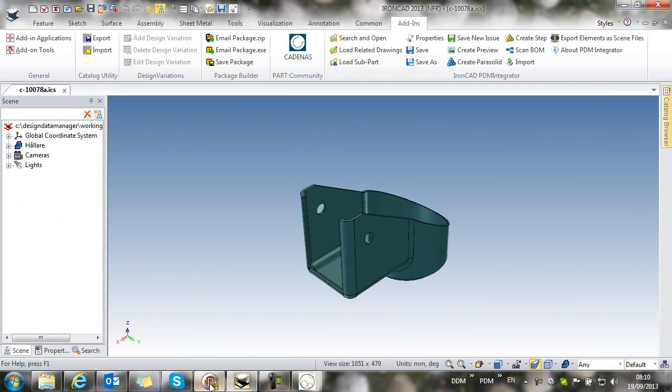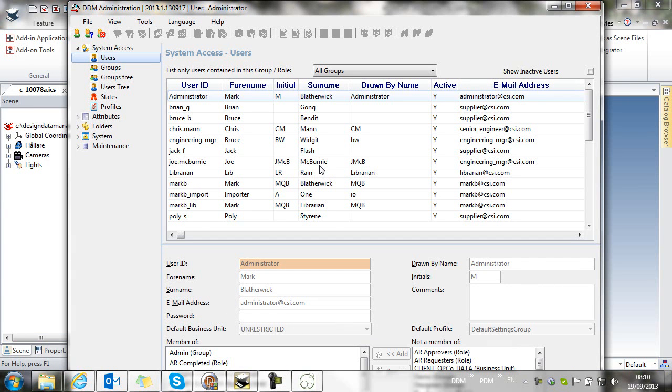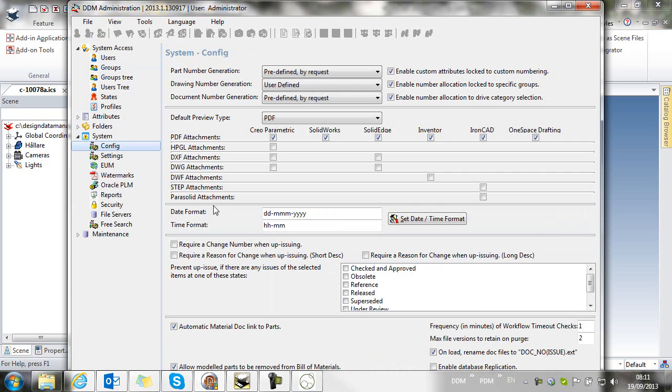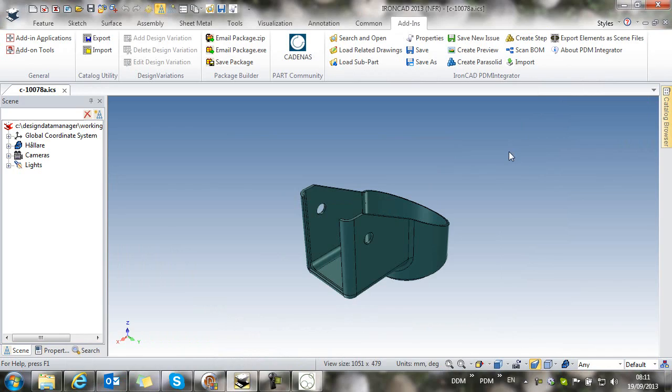Now in DDM admin we can change the behavior of this neutral file creation. If we come to the System Config tab, you'll see here under the IronCAD integration we can select to have STEP and Parasolid file attachments created automatically every time the user saves a model. Now this only takes effect after IronCAD and DDM is restarted for the user.